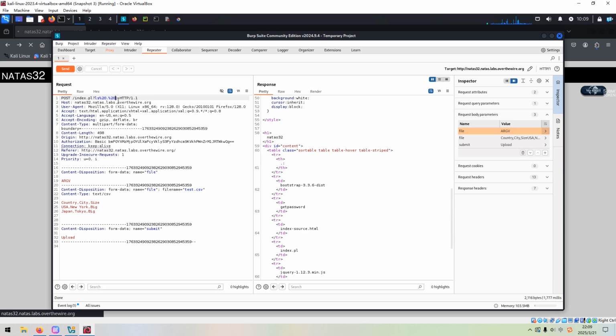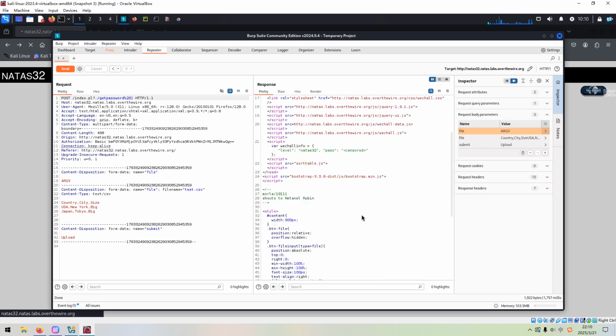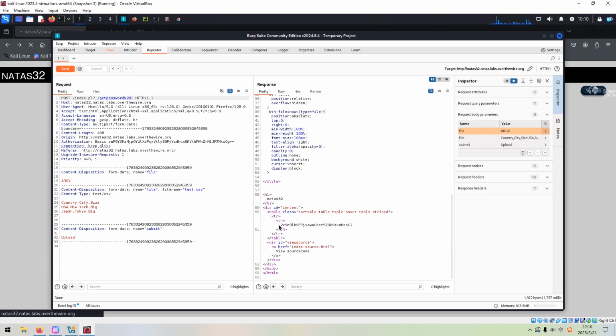So next, I'm going to run getpassword and space, send the request again. And then similarly, we can get the password for the next level.